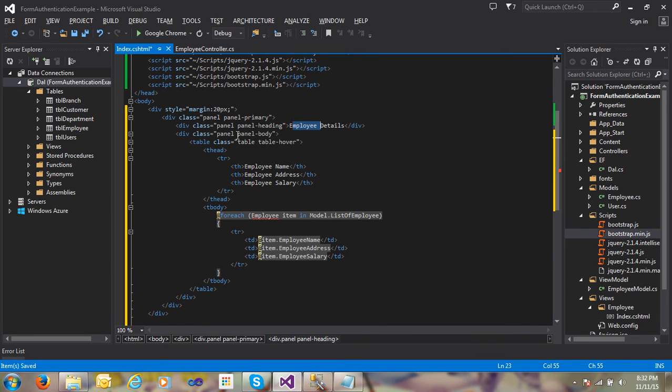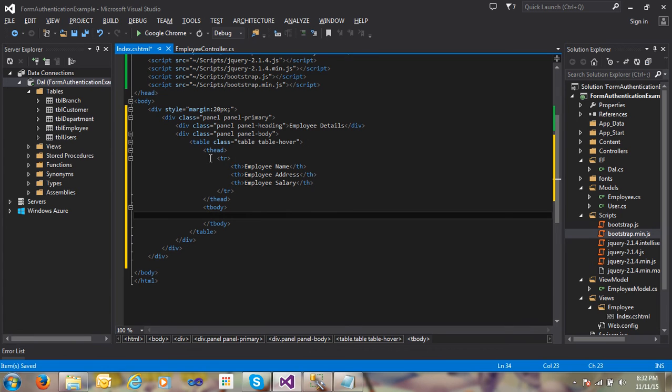After that I'm creating a panel body, and inside the panel body I have one table, and this part I just cut and pasted, so I'll explain it again. Inside the thead I'm creating a heading label. Here you can see I have three headings: employee name, employee address, and employee salary, right? I'm closing the heading here. You can see here I'm opening the table body, and I need to display all my employee details here, right?